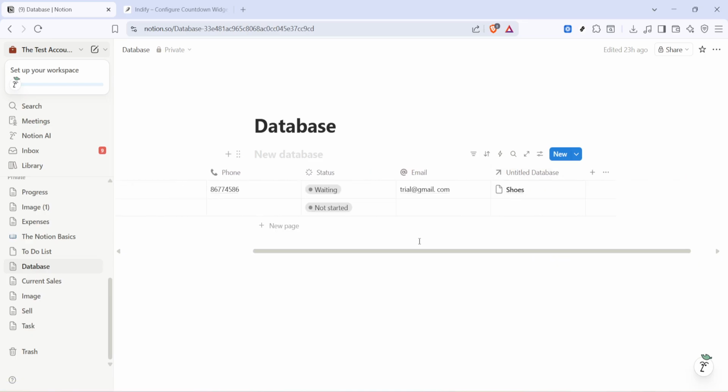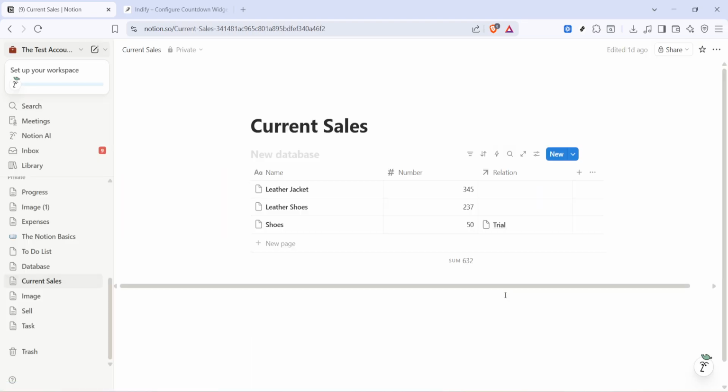On the page you just opened, you'll also see the relation mirrored back to your original database. This confirms the link is two-way and working as intended, making cross-database navigation seamless. That's it. With a well-named two-way relation in place, you can keep your information connected, reduce duplication, and move confidently between related work.